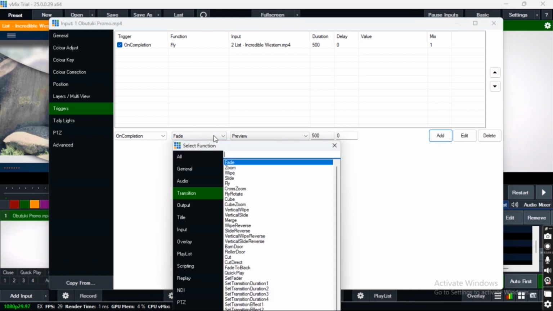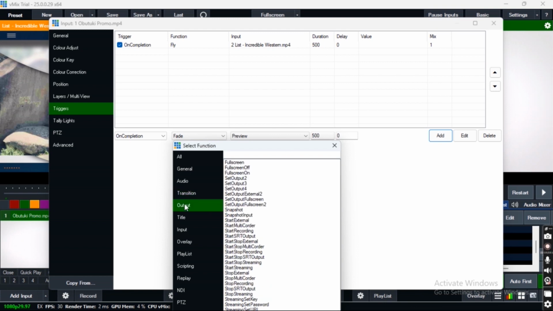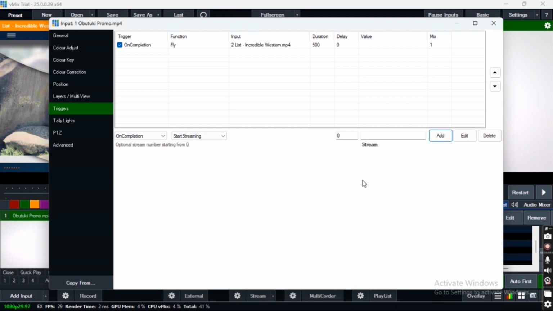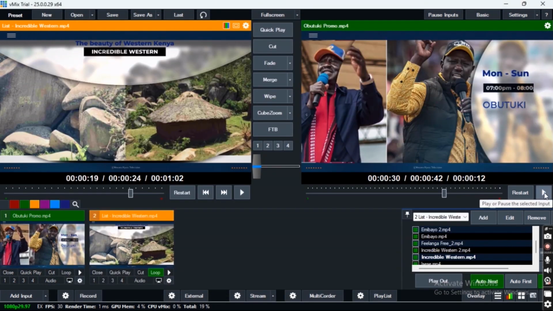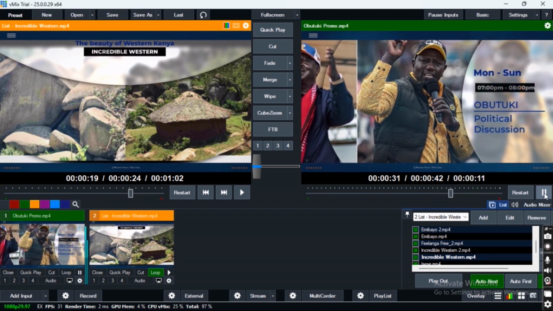the function that should be done is that the video should start streaming on the Facebook page that we just set. So I click on output, then navigate to start streaming, then click on add, then close this. Just play our video so that you can see the output of what we've done.